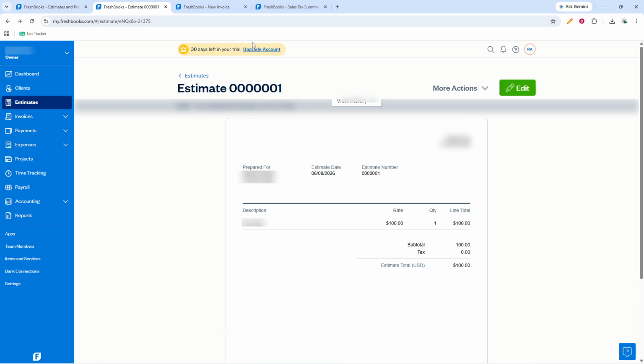Now review the estimate information carefully. This is an important step because the invoice will be based on what's already in the estimate. Check that the client information is correct and make sure the items, quantities, and pricing all look accurate. Taking a few seconds here can help prevent invoicing errors later.